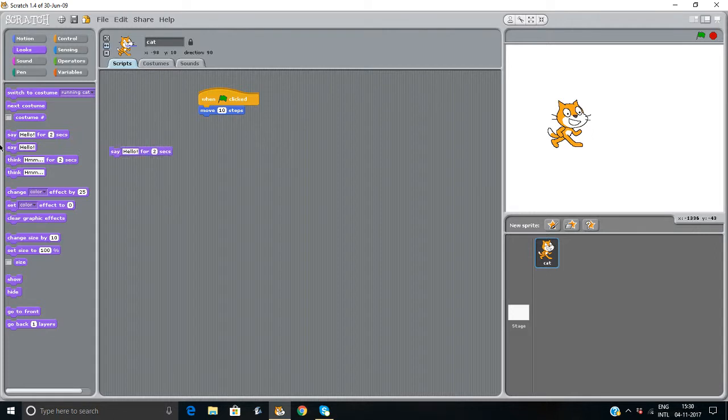Then we have say, say for some seconds, say forever, think for some seconds, and think forever. I'll just show you about say, and it's similar to think. Like when flag clicked, think, in the think a cloud box will come, but in say, you know what box will come, the saying box. So if we put here the say for 2 seconds, it'll say hello for 2 seconds. But if we put this, it will keep saying hello until we stop everything or that particular script.